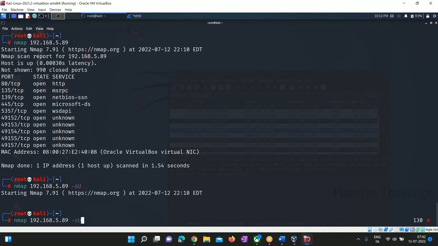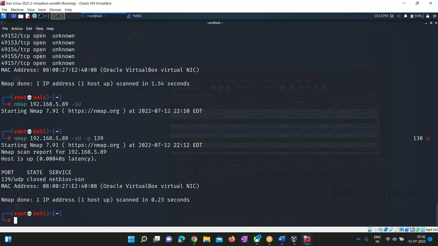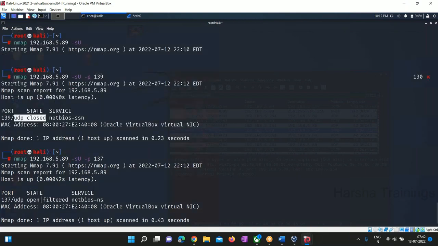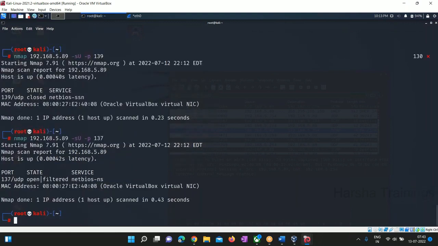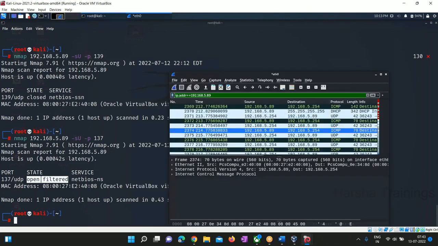Maybe let me see. NetBIOS is something which runs on TCP and UDP. It says closed. You can see UDP 130 is closed. Let me scan 137. It says open and filtered. On 137 we didn't get any response, but here it says open and filtered. You can see NetBIOS, it's also UDP. Got it?